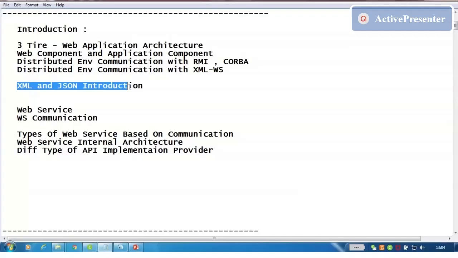So let's get some basic details about web service. What is web service? What is the idea behind web service? Let's get some details about it, right?